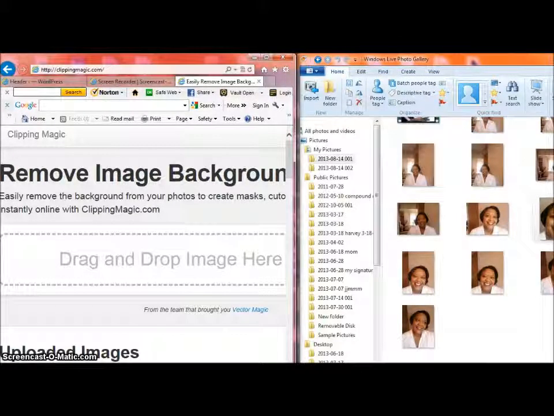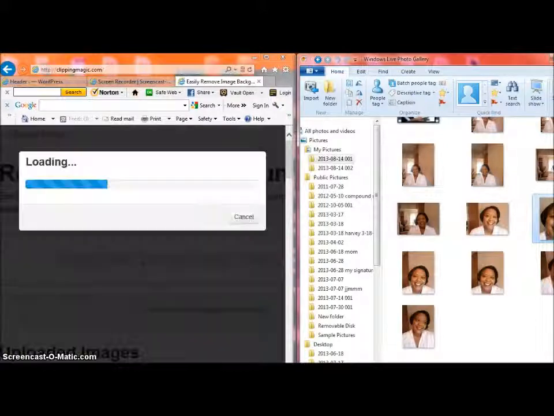Here on the left, you'll see we have our Clipping Magic software up. And we simply just went to http://clippingmagic.com/. It's very simple to get your edited photo from your Windows Live Photo Gallery into your clippingmagic.com software. You simply left click and drag it over.